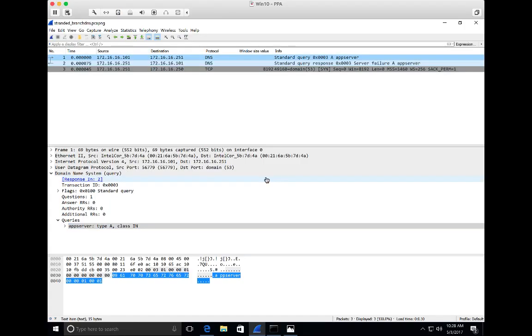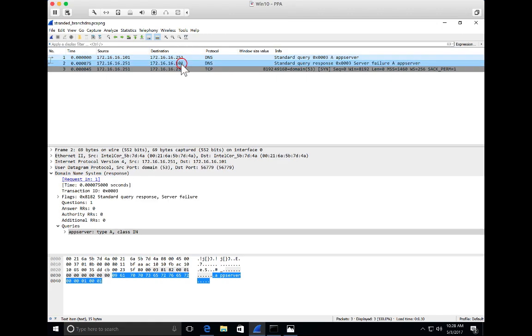I've now pivoted over to the stranded branch.dns.pcapng file, and this is actually a capture that was taken on the DNS server at the exact same time as the previous capture we just looked at. So we're getting the same sequence of events, but from a different perspective. If we look at the first two packets here, they're going to look really familiar. They're the same two packets we've already seen. We see the incoming request from the client at 172.16.16.101 to the device we're capturing from now, the DNS server, which is 172.16.16.251. We see that request come in, and then we see the response being sent back, which was that server failure we saw.